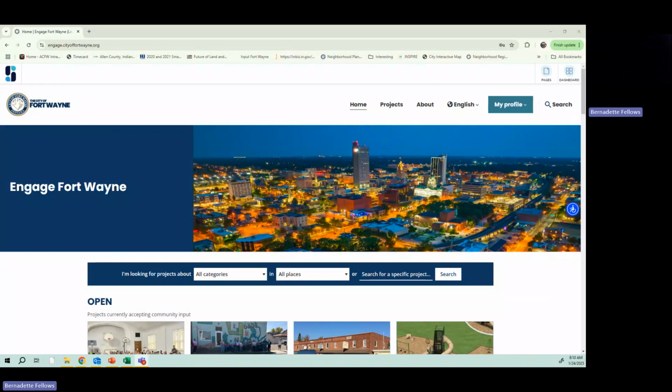Welcome to the 2025 Neighborhood Improvement Grant tutorial available for the Engage website. This is where we're going to be doing all application submissions for 2025. So we thought it'd be best to explain and walk people through this new process.